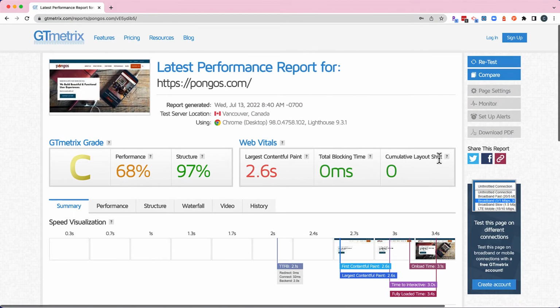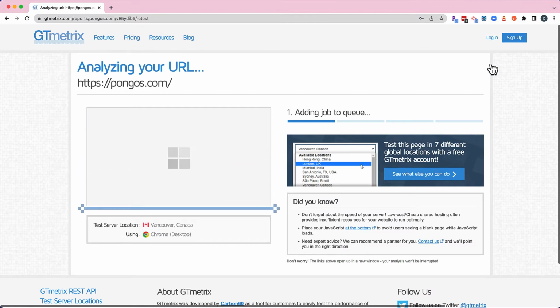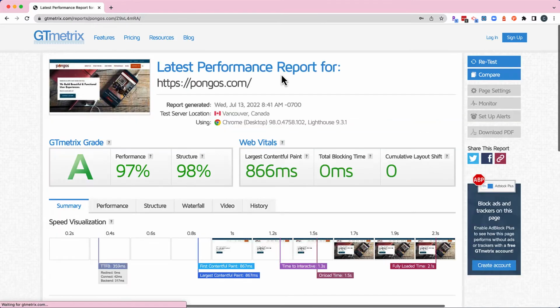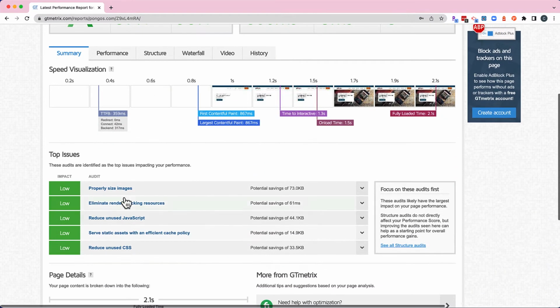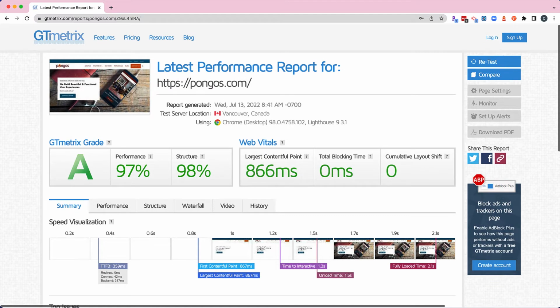Now, if I was to retest this, it might go faster. It might be 100%. It might be even slower. So it just depends when you test it, what kind of network traffic there is. So you might get different results each time. So let's see what it does this time. And there we go. Now I have an A, 97%. And you can see that I don't have that reduced network load time. So you can see it changes from time to time.